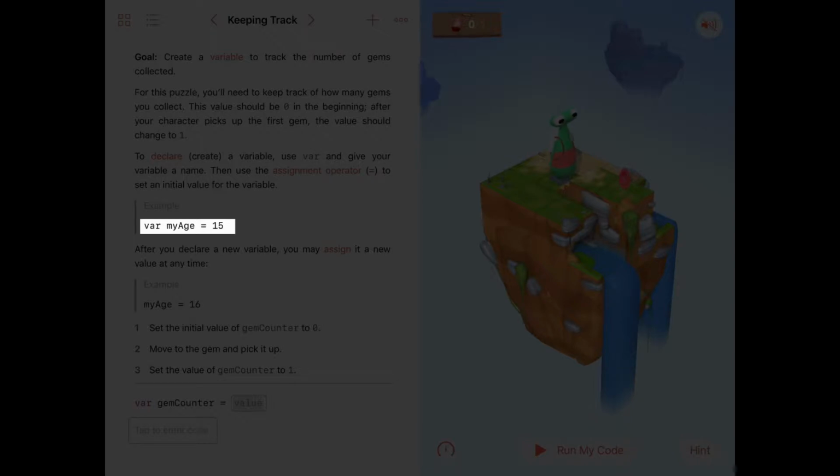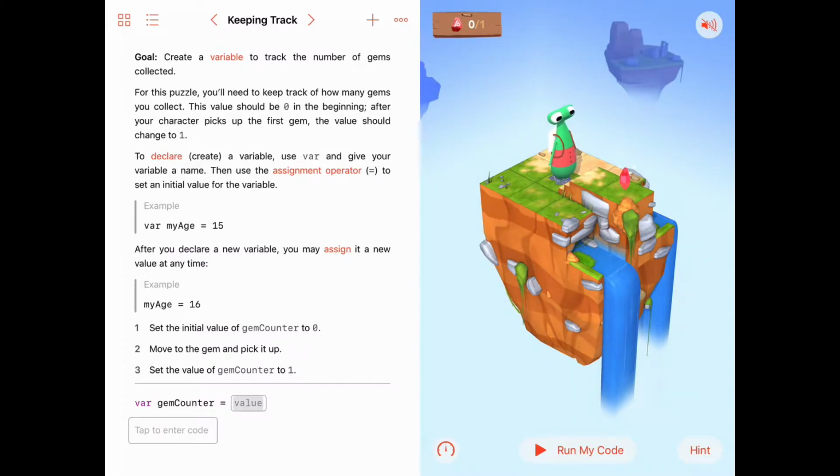Okay? Now, if we ever want to see the value that's inside my age, we can get to it anytime we want. That's what variables are good for. We store the value in there, and we can always retrieve the value out of it if we want to. And I'll show you some examples of that in a little bit.